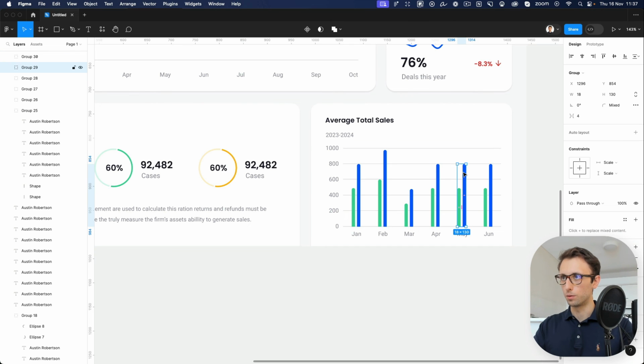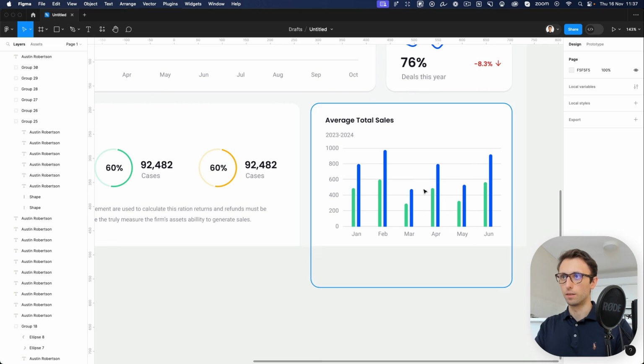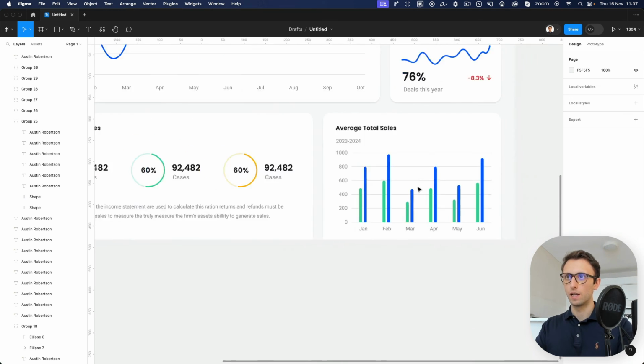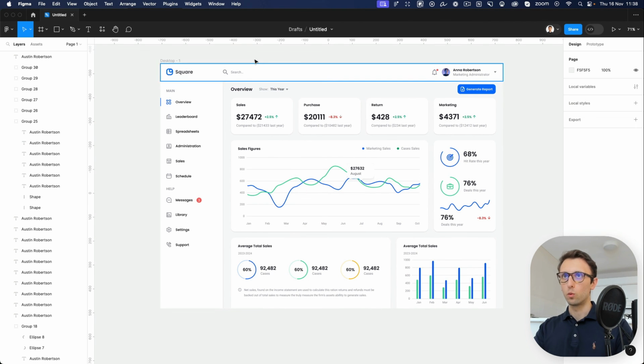Just be sure to double check afterwards the top level edges elements. And yeah, we pretty much have it.